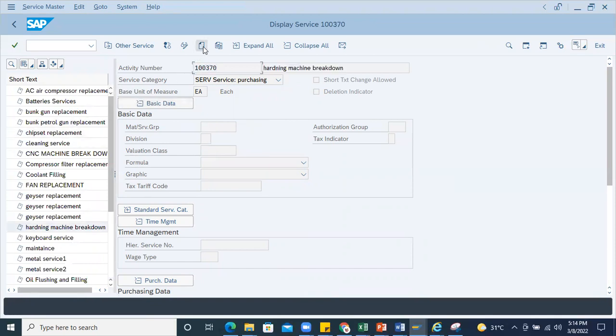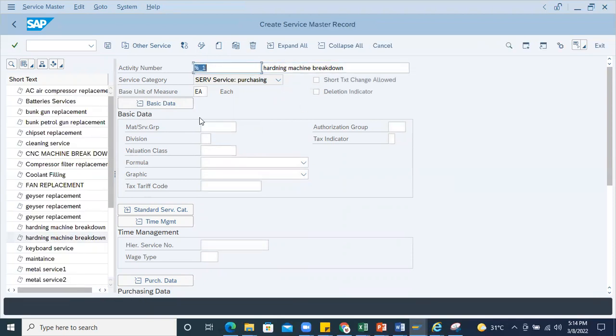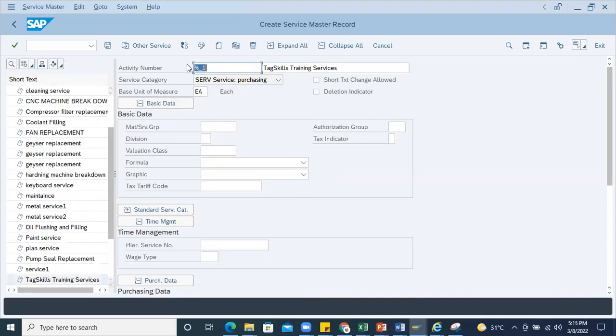If you want to create a new one, you can create, or you can just copy. Already cleaning service is there. You just copy this. It will copy all the data from the existing service master, and you can recreate a new one. Okay, like this. Example, I'll say this is for tax skills training services. Then I create some service master here. Then it will generate a new service master.